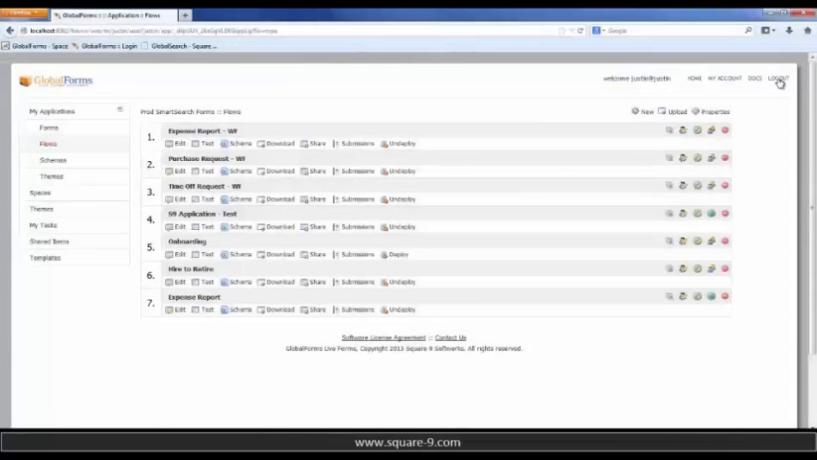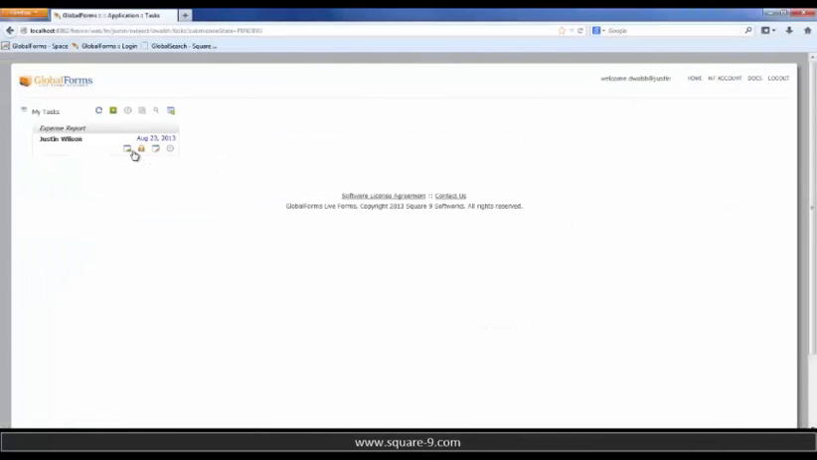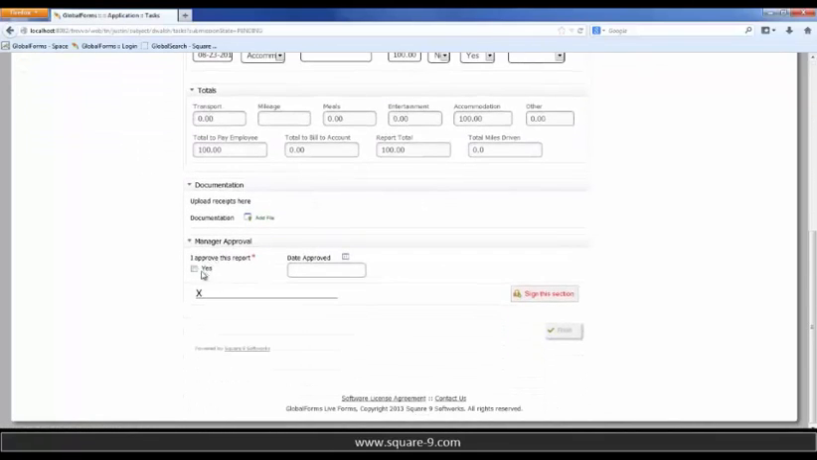As we log in with the manager credentials, we can see the expense report that was just submitted is now needing approval. As the manager opens the form, the manager approval section is automatically added, allowing for a quick review and approval.